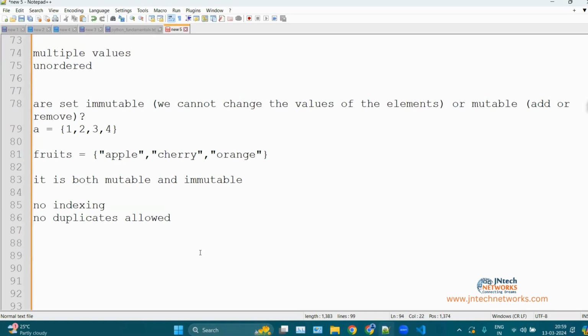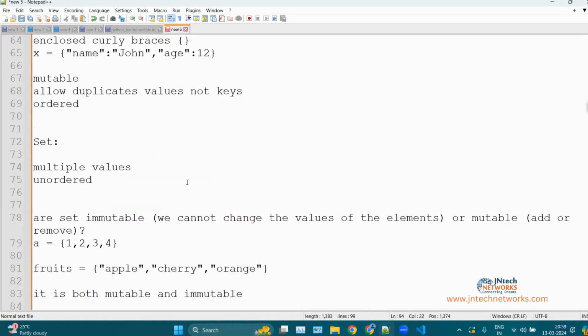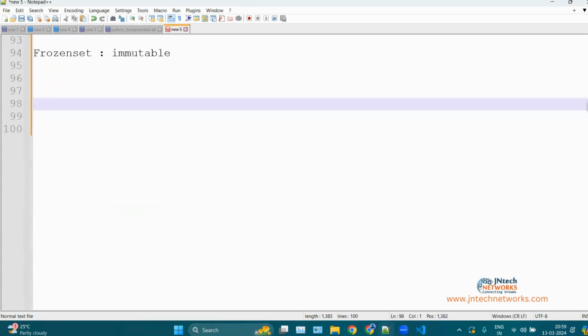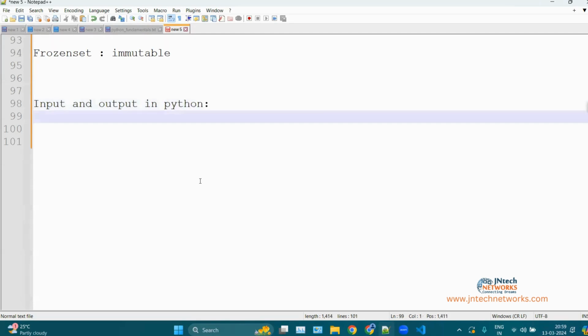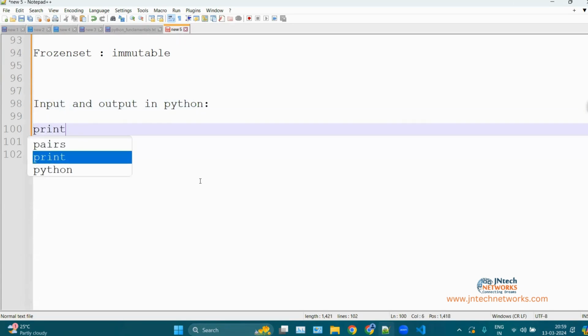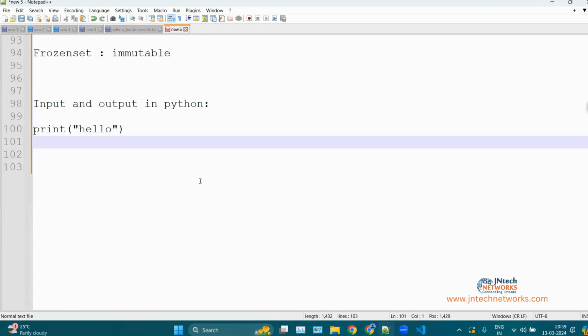So here we have these data types. So I hope this much is clear. Now we can move to input and output in Python. Now, what is this input and output? So let's say print. You are printing something. Let's say hello. So you are printing the output, that we all know. Now, what is input here?